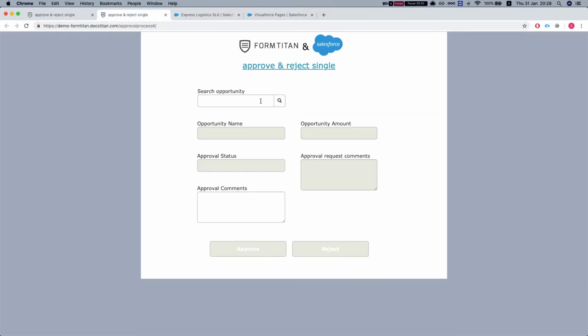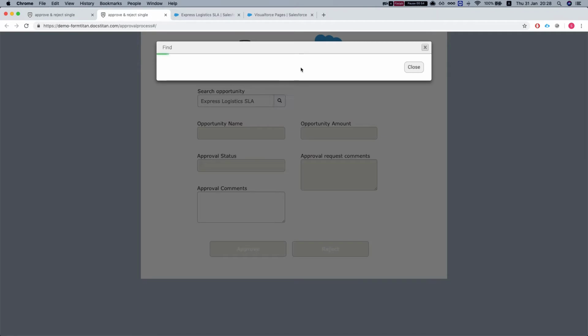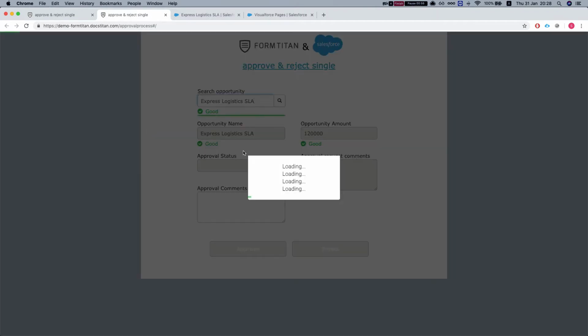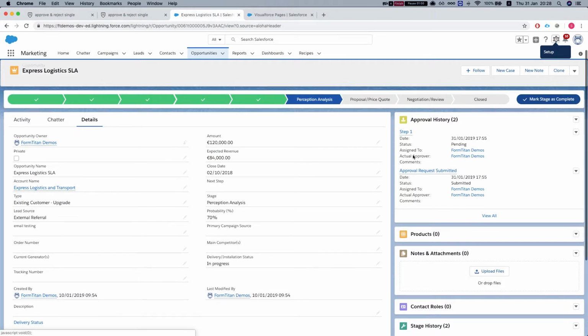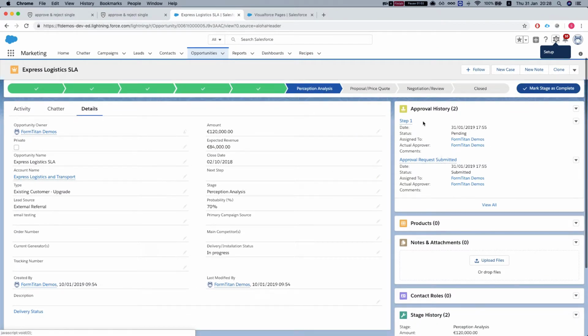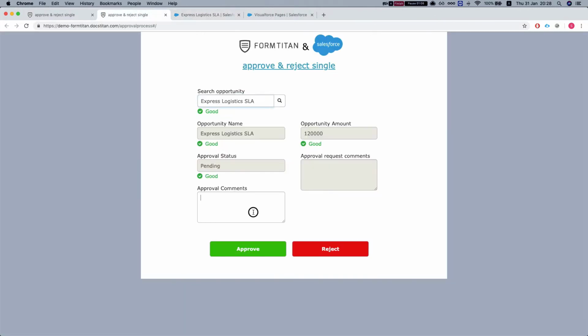Let's search for an opportunity that has an approval process on it, and let's take a look at the opportunity in Salesforce. So this is the opportunity. It has an approval process. It's currently pending, and from the form I'll be able to just write some comments and either approve or reject it. Now what we want to do is make this form available for use only within Salesforce.